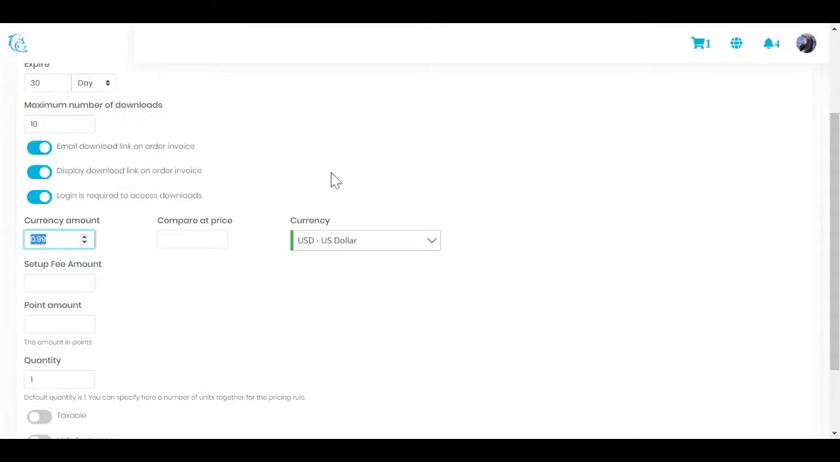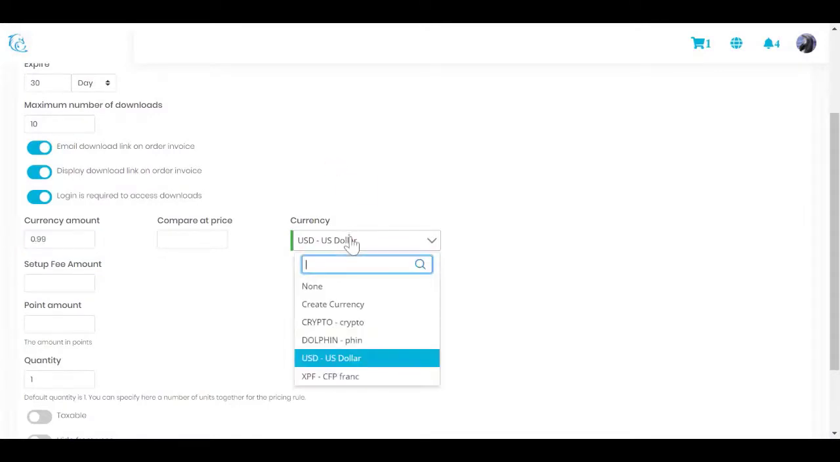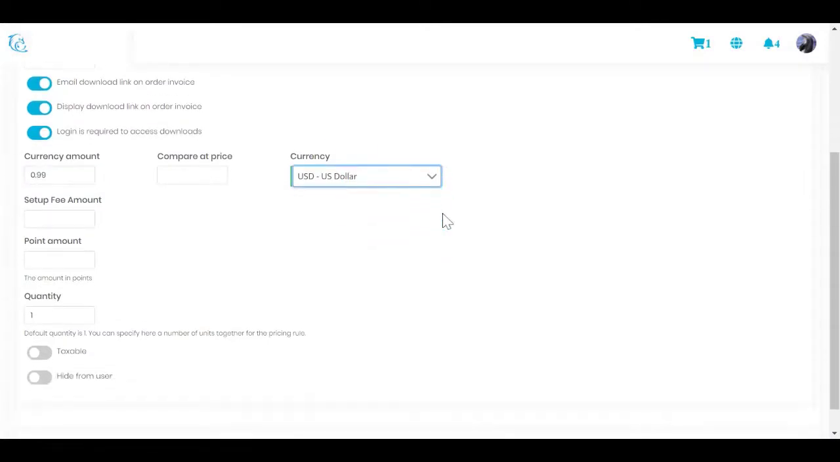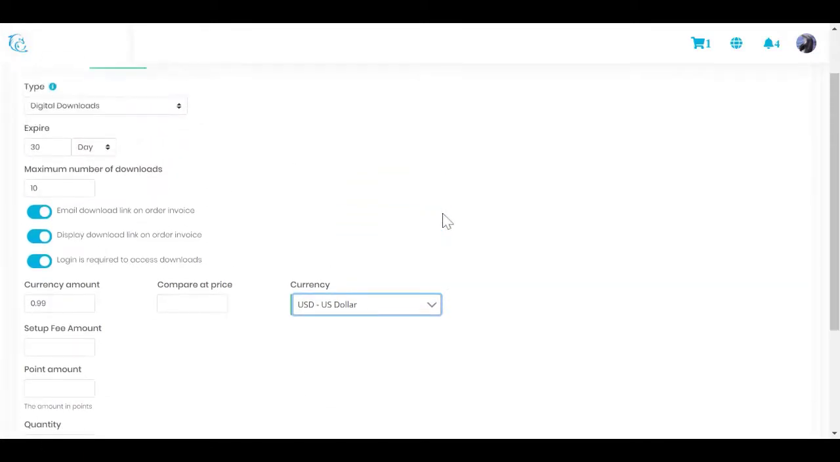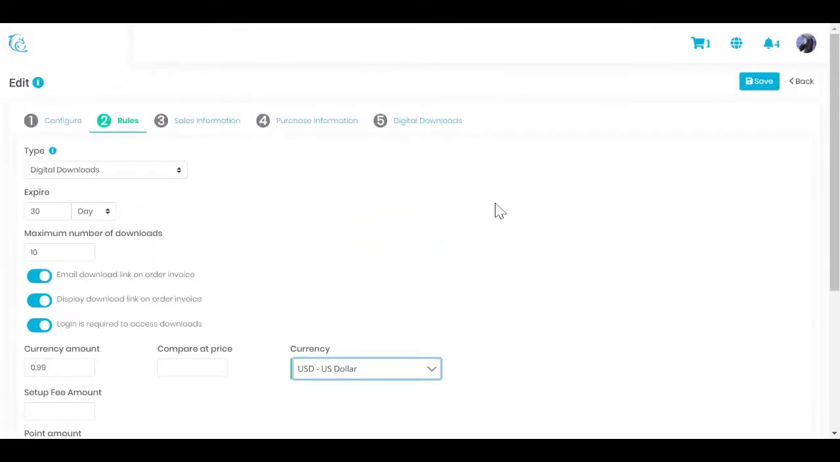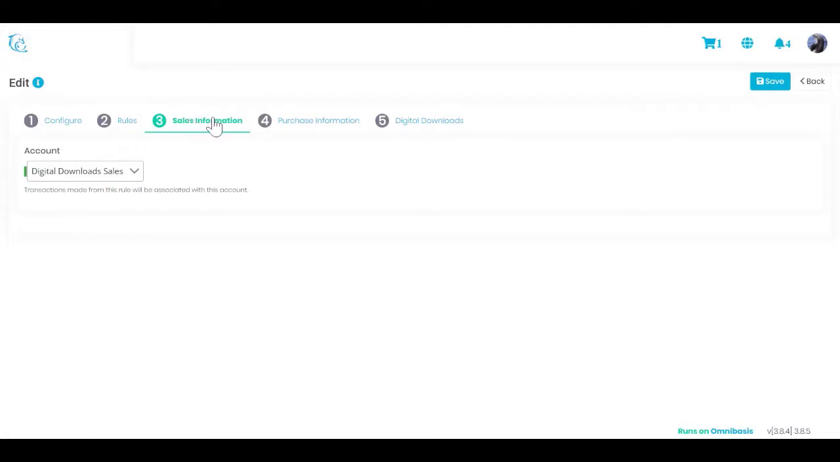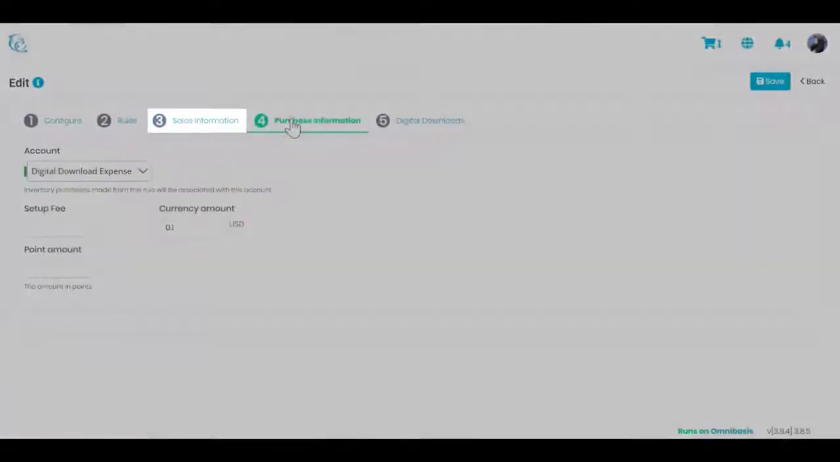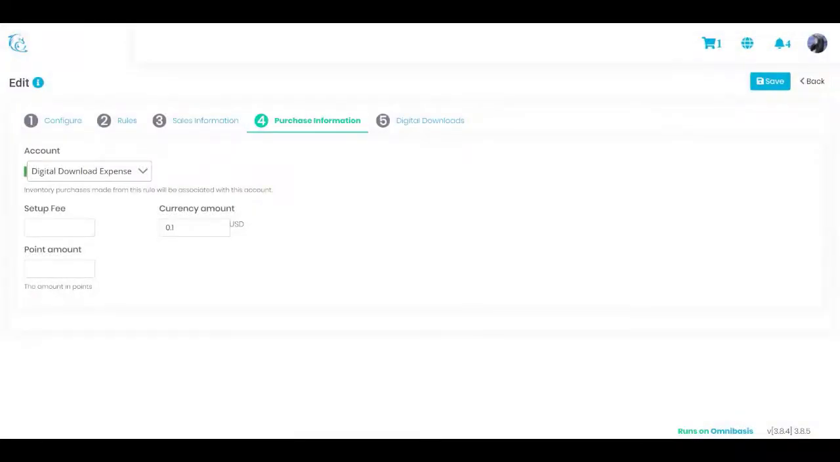Note: when digital download is sold, the download link is a secret and only known to the customer. You can always resend the link if needed. Optionally, you can connect your digital product sales to ledger accounts to keep account of sales and aid your business in accounting. Navigate to sales information and purchase information to enter accounting details if desired.